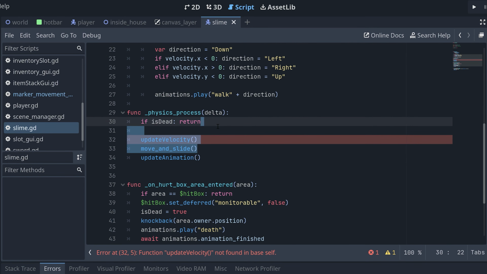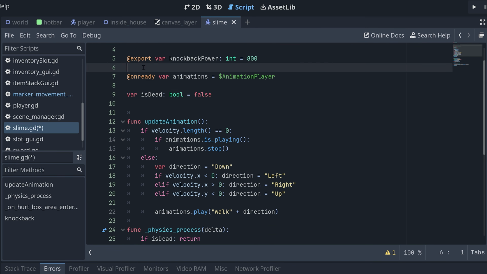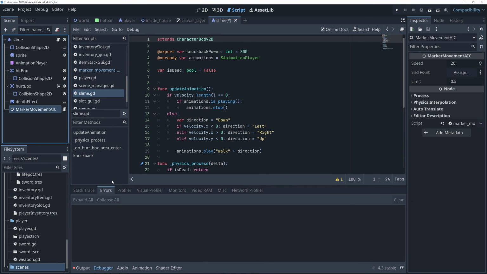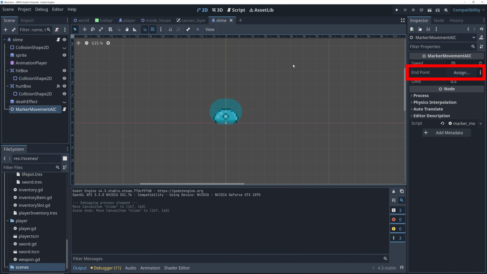Now let's clean up the slime script by making sure that everything we moved to the new component is removed. And then we can add our new component to the slime, just like we add any other node. But now we have a problem. We used to give the slime its end position by adding it in the world scene. With this new component, we can't really do that directly anymore, because the component is encapsulated inside the slime game object. So how can we do this now?